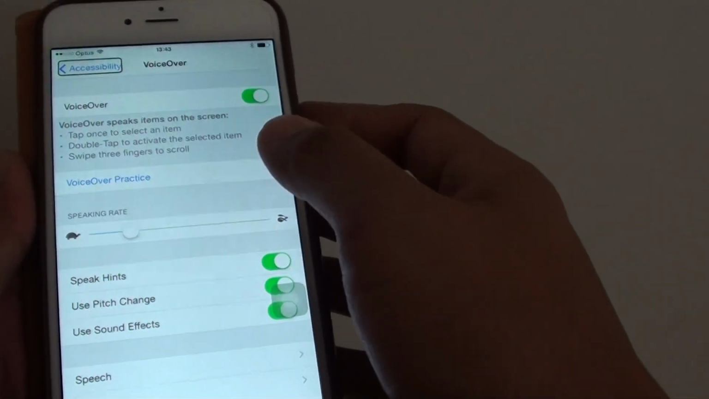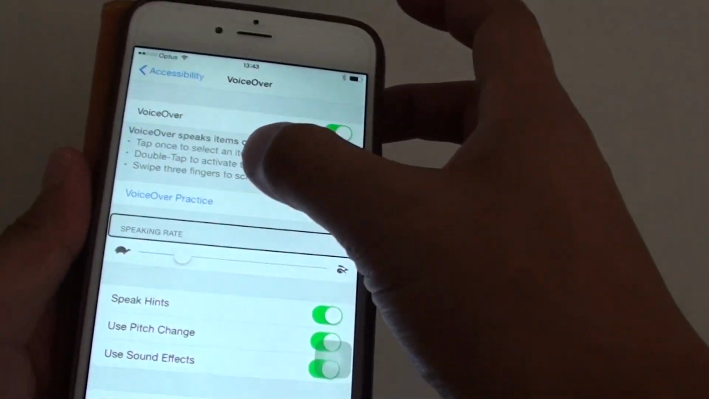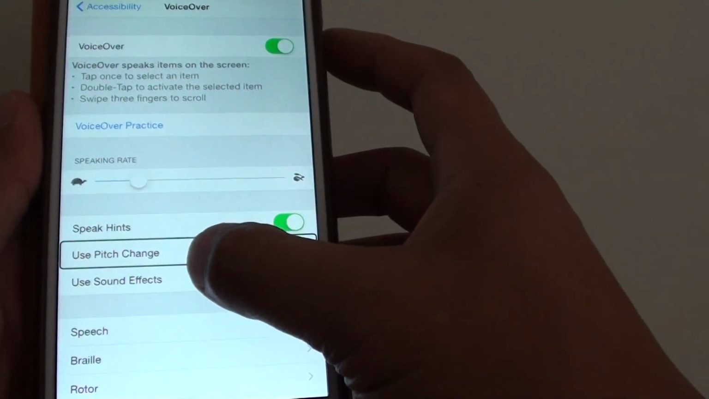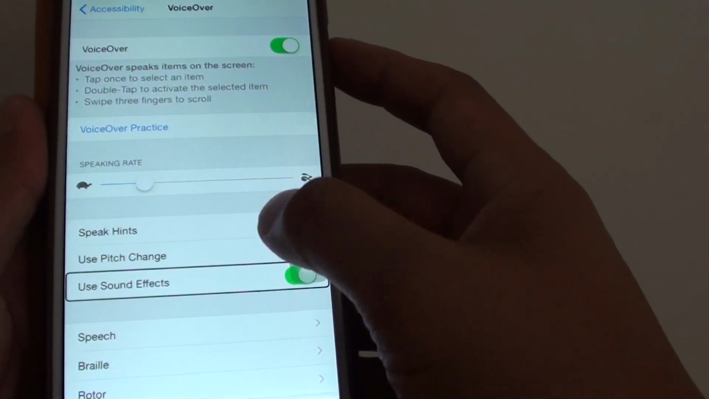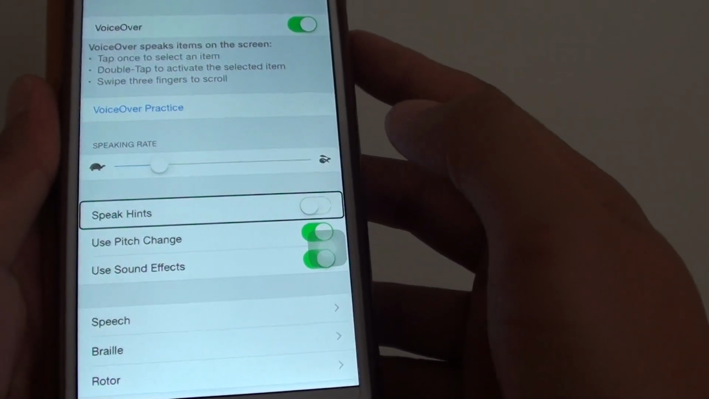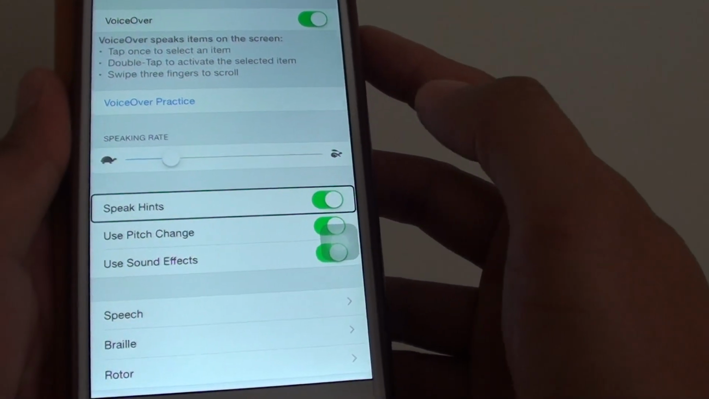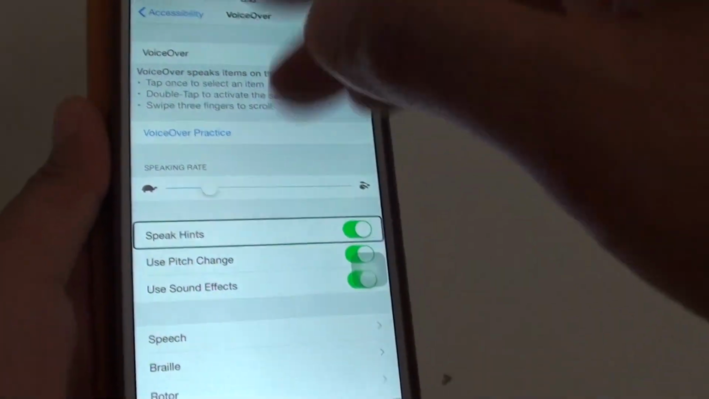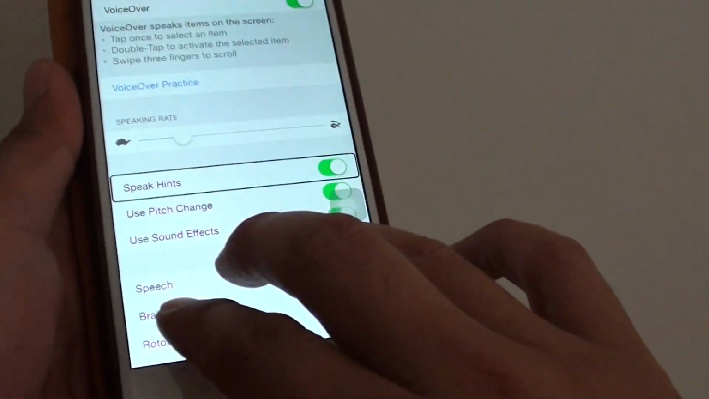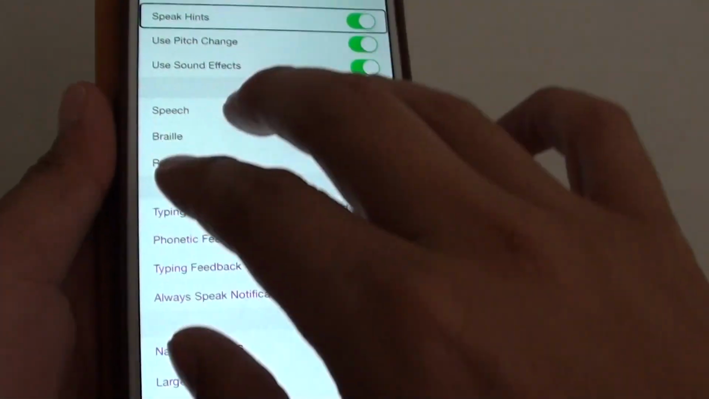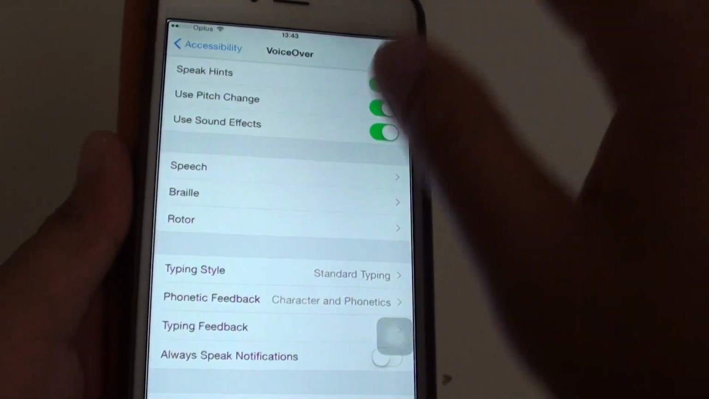Once it is switched on, you can scroll down the list and select items. To select certain items, you need to first select an item and then double tap to make the selection. So you need to tap twice to turn the switch on or off. Now if you want to scroll up and down the screen, you need to use three fingers like this. So using three fingers, you can scroll the screen up or down.